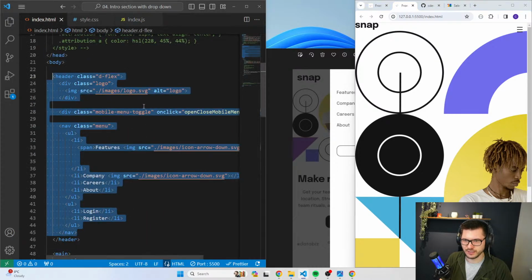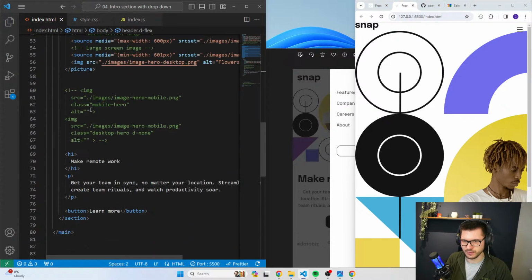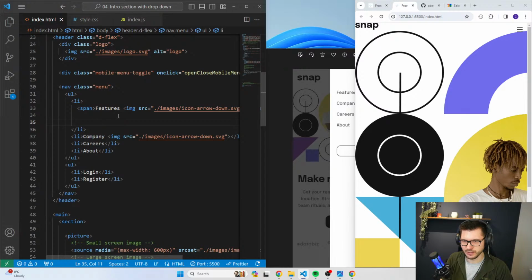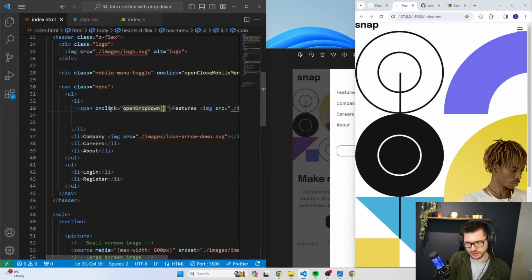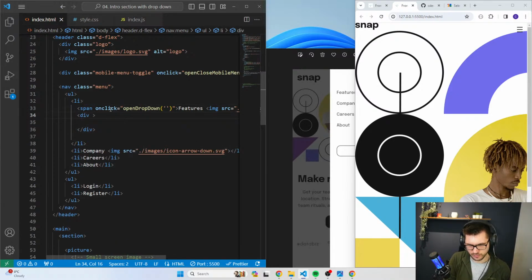Let's get this drop down working wherever I am here. On click, open drop down. Div. Do I want IDs or classes? I really don't like using IDs. I don't know why. I feel like they're just too specific.